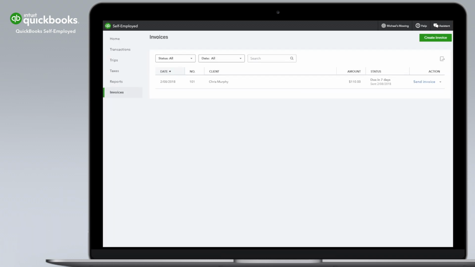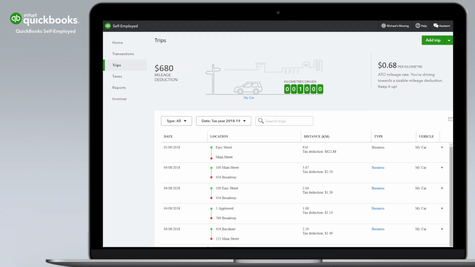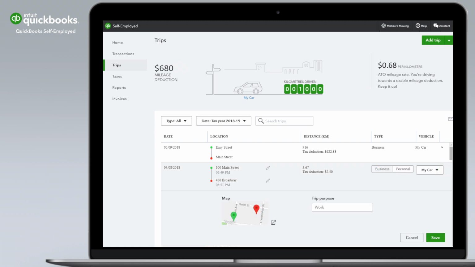Plus, if you drive for work, never touch a logbook again with automatic mileage tracking on the QuickBooks Self-Employed app. You can then categorise all your trips with a couple of clicks on your computer.